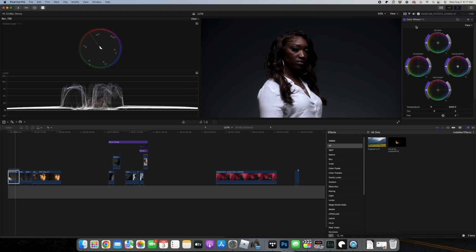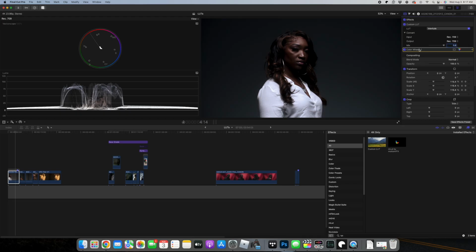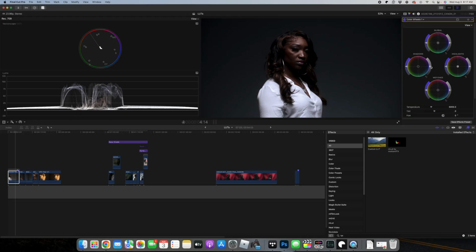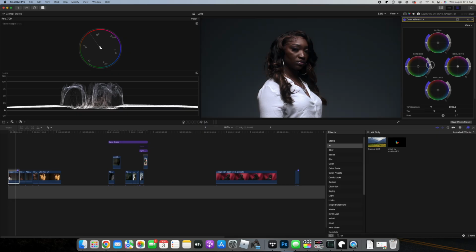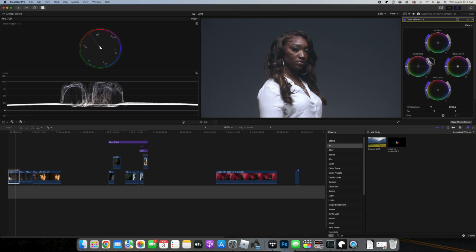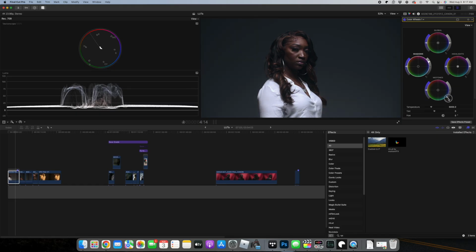Let's add in the color wheels. I'm going to drag this up above the custom LUT. And for me, this is just way too dark. So I'm going to boost up my shadows way up, and I'm going to drop my midtones down to something along the lines of that. And this just kind of looks washed out at this point. So I'm going to boost up my saturation just to get that to a nice point.